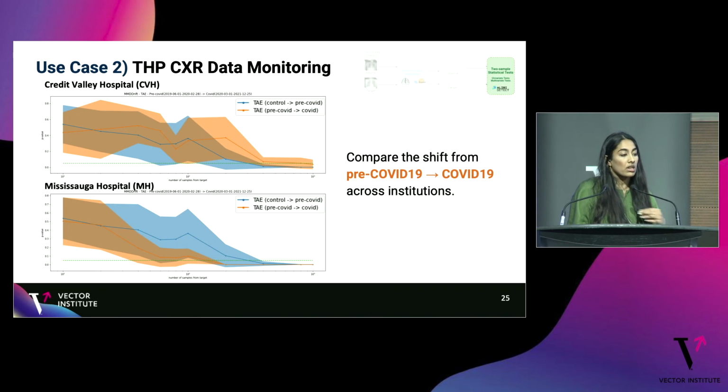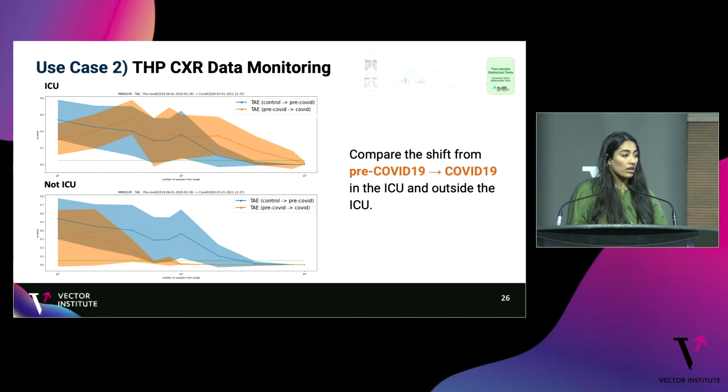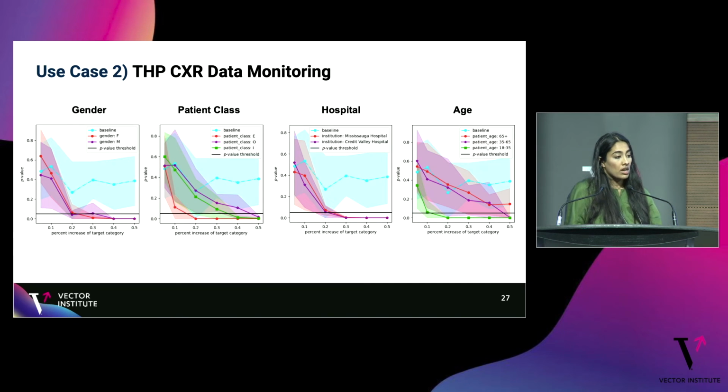We can also look at this at an institutional level, between the 2 hospitals, Credit Valley and Mississauga. We can see that Mississauga hospital seems to be more susceptible to this shift compared to Credit Valley. We can look at this in the context of the ICU versus outside of the ICU. Outside of the ICU, again, the shift from COVID seems to affect the model more than it does in the ICU context. And again, across different attributes like gender, patient class, hospital, and age.